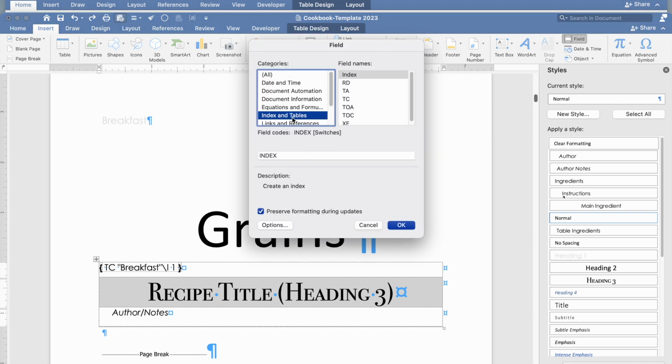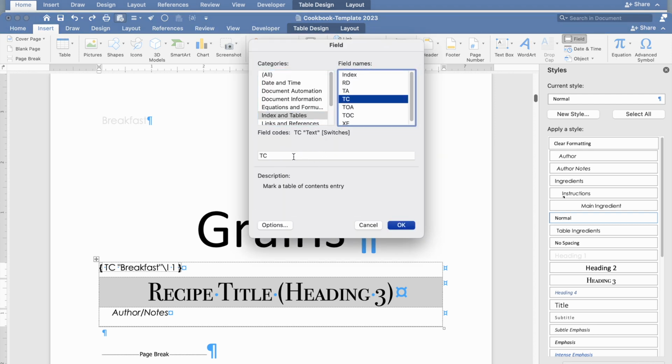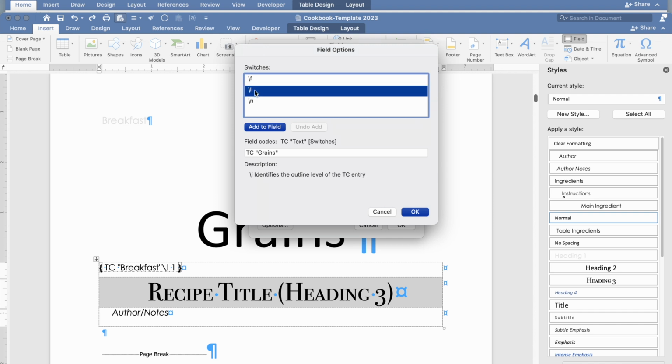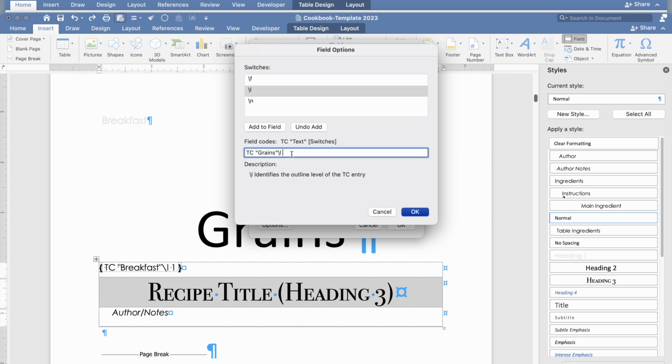Again, we're doing index and tables, TC. I'm going to name this one grains. So putting my cursor there, quote, grains, end quote. Okay, and now going to options. Again, I need to tell it I want this to be a certain level, so double click on the L, put the cursor back down there, and I'm going to say 2 this time because again, it's a subheading.